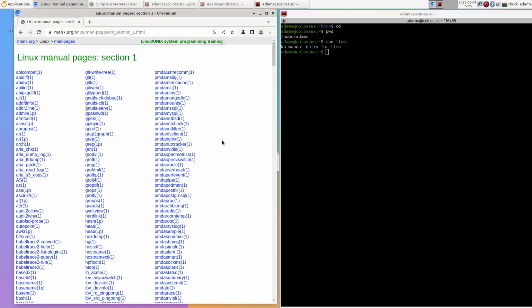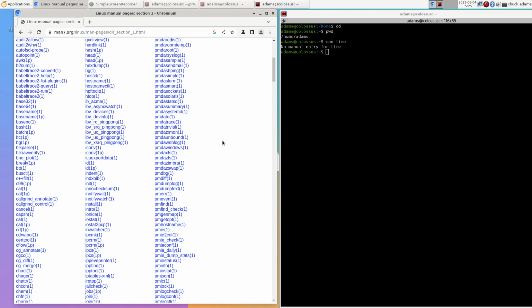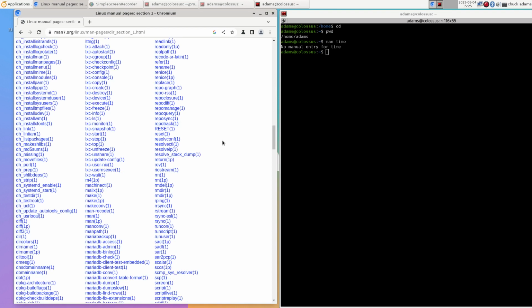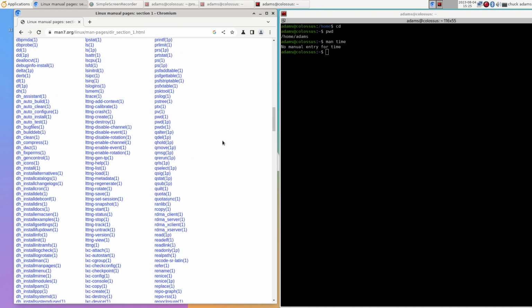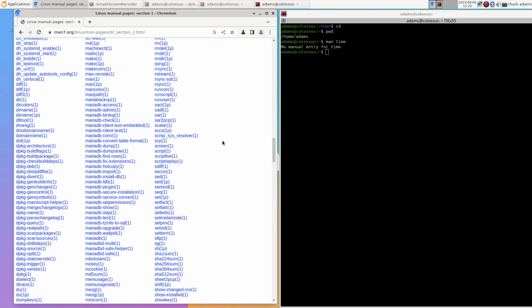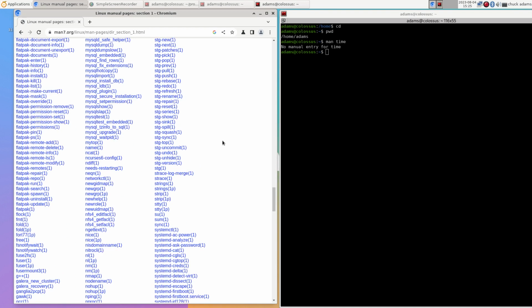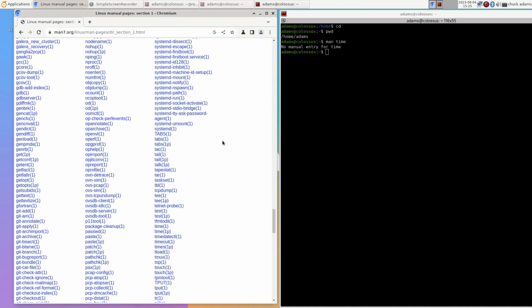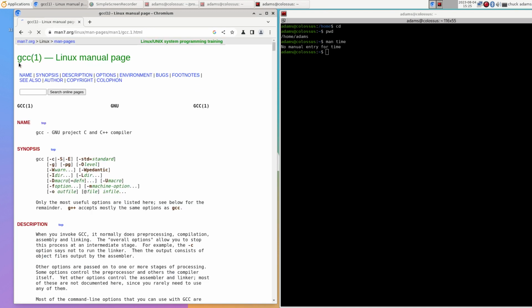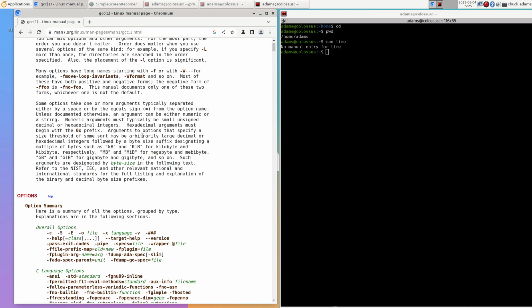Let's see if there's a G, if they are listed here. I'm looking for, excuse me, sorry, FG, HG disk. Remember we did, nope, it's not listed here, so it's in like G disk. GCC is our GNU Project C and C++ compiler. It shows you all the options.